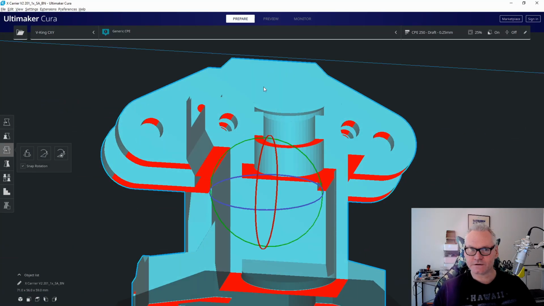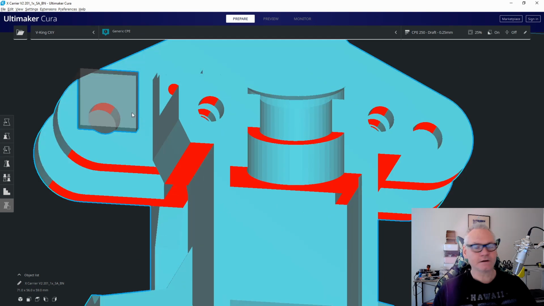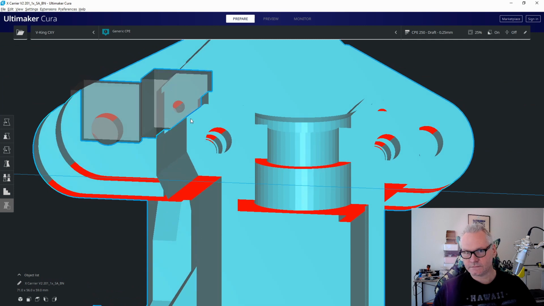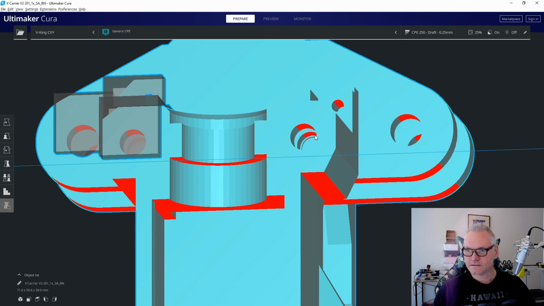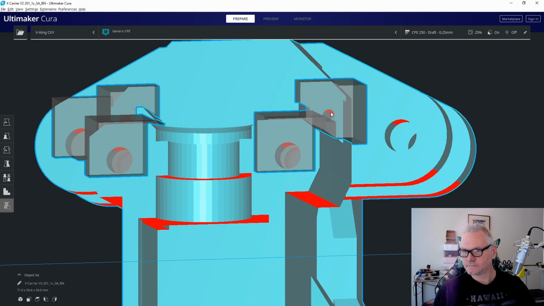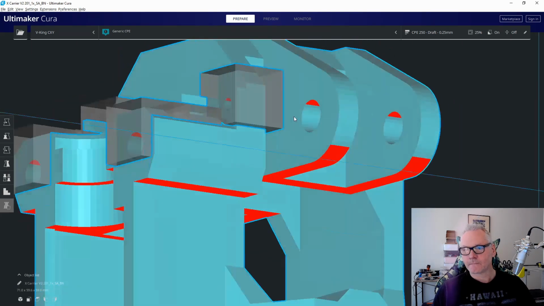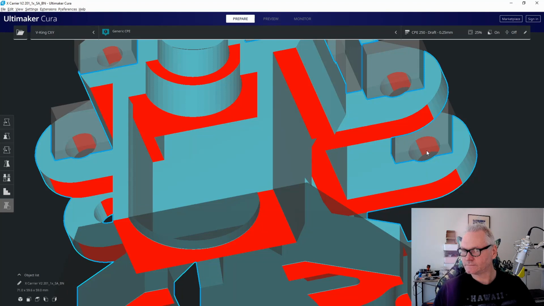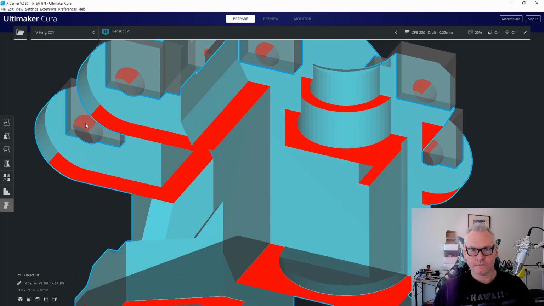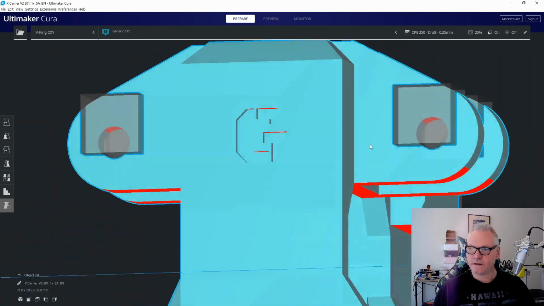So click the part, go to support blocker, start clicking the red areas. So one there, we need one here, and another one, one more there, same over here. And inside here we need support blocker, also over here and over there. So now we have done all the holes.